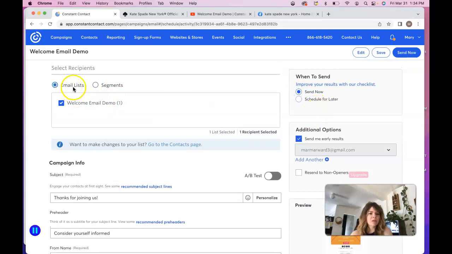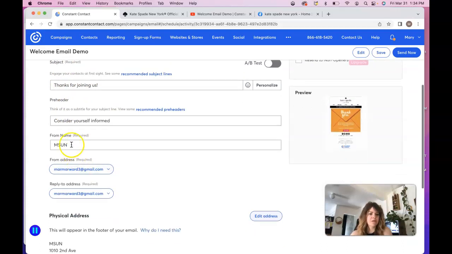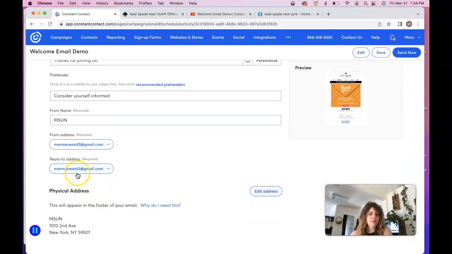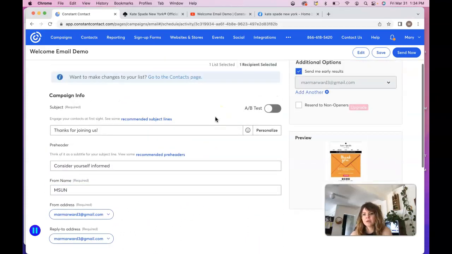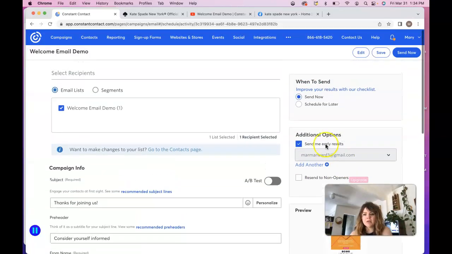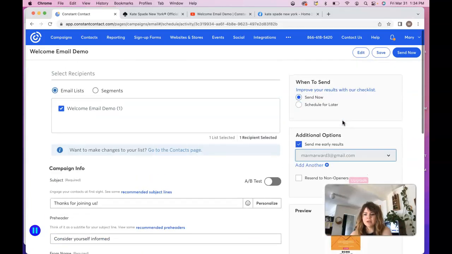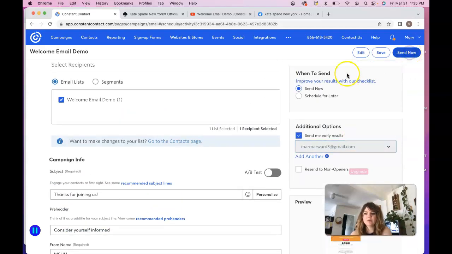Welcome email, that's our email list. That's what we want to have selected. This will show the subject, pre-header, from name. From this to this physical address here, you can always edit it here. You can check resend to non-openers, but you have to upgrade for that, sorry. And send me early results. I don't know if that's necessary, but yeah, once you have it looking like that, you can also look at the preview here. You can send now.